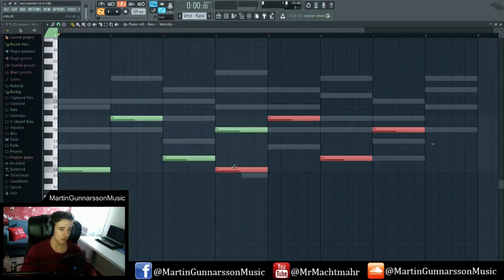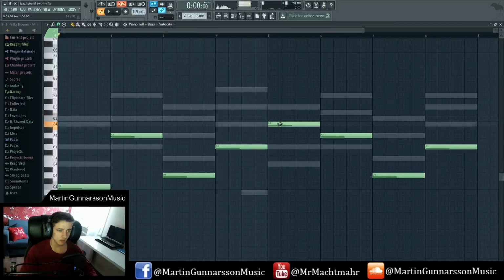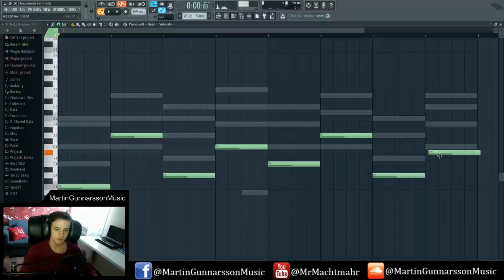So this is how you create the bass. I'm just gonna copy this and do the same thing. The C. All right, we made an E right here. So the E, the A, the D, and the G. You see, we have all the chords right there.